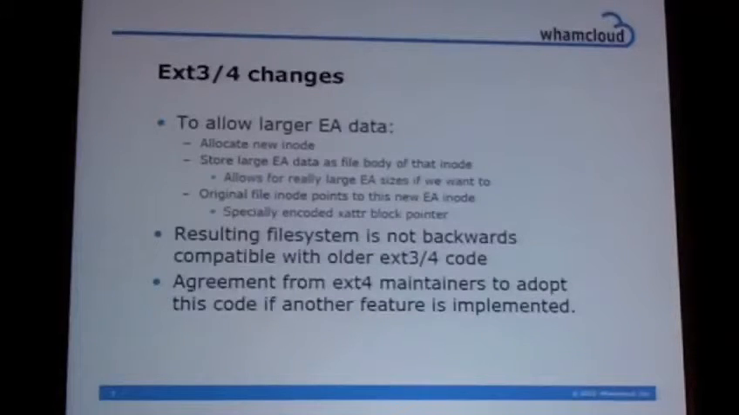So we'll start with ext3 changes. Right now, the extended attributes could only be stored as a single block, and there is only a single block pointer from the ext3 inode to store this information. There is no space to store much more stuff like several block pointers or anything like this. So it was decided that an additional inode would be allocated, and we would store the extended attributes as part of the body of that inode.